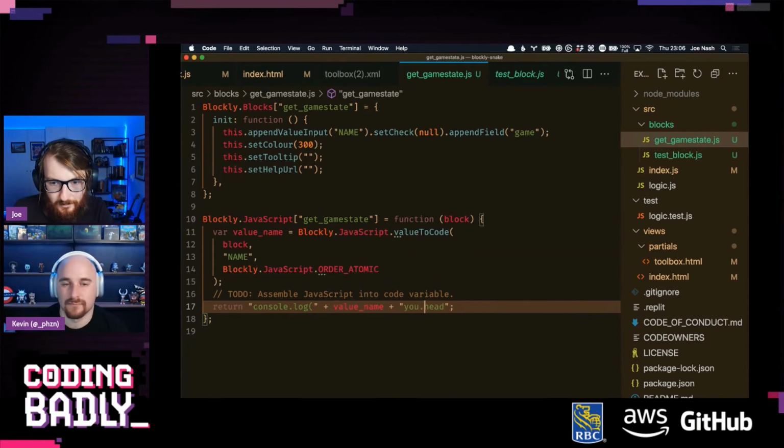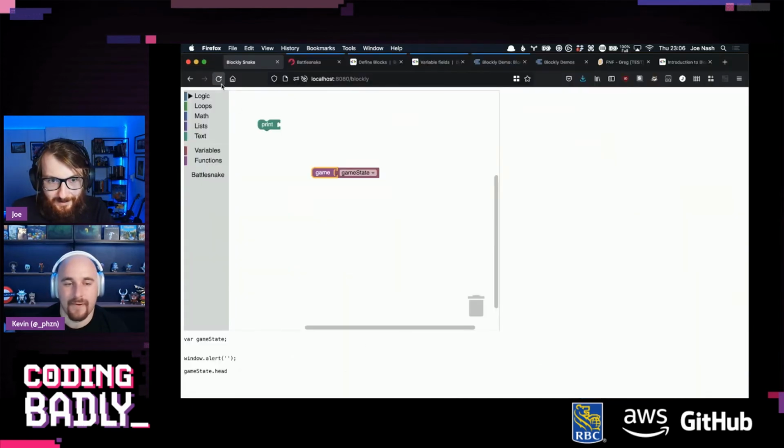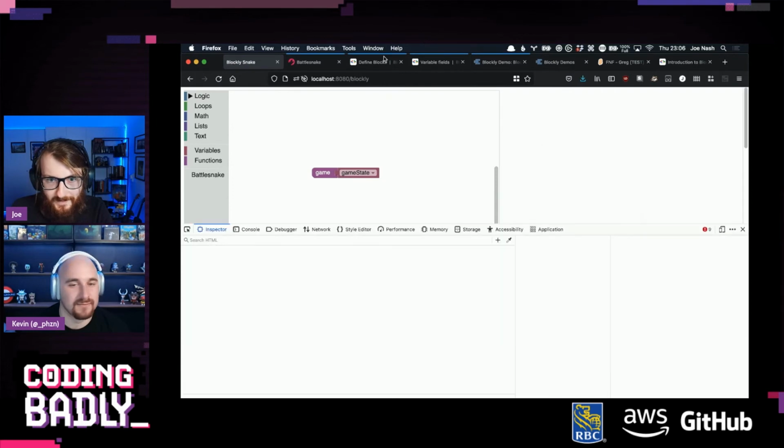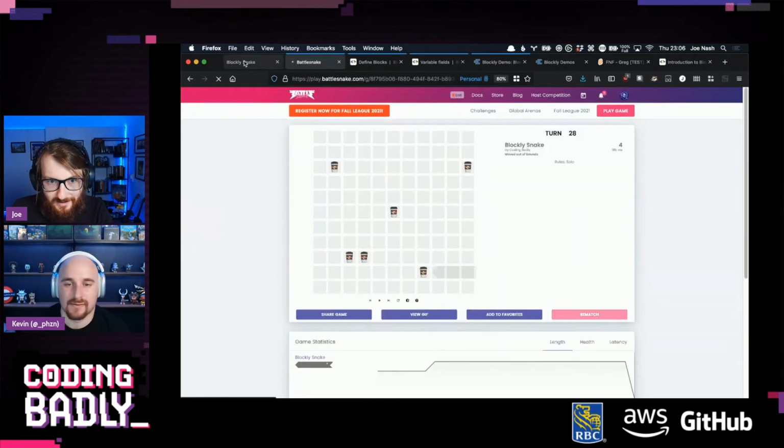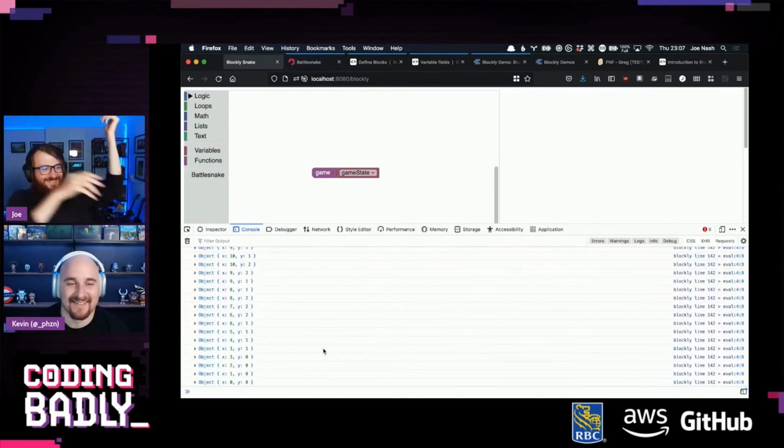Value name .u.head and then close. Console.log GameState.u.head, and then let's get rid of that print, and let's open up console, and let's queue up a rematch. If this works... It works! It works! I'm so happy about that.